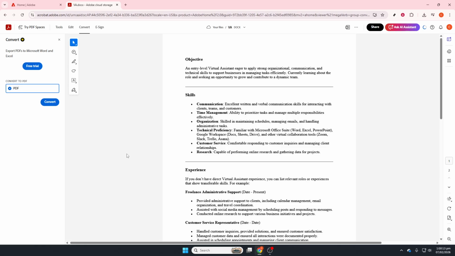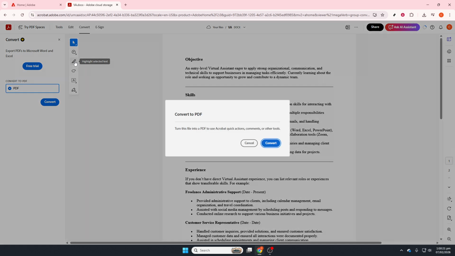Start by opening your web browser and heading to Adobe Acrobat's online site. Once you're there, look for the Excel to PDF tool. You'll usually find it on the home page under the Convert section, or you can use the site's search bar and type Excel to PDF. When you've located it, open the tool to begin.